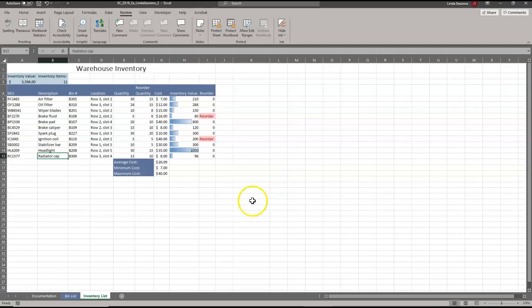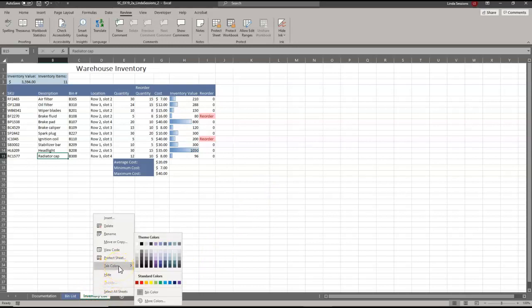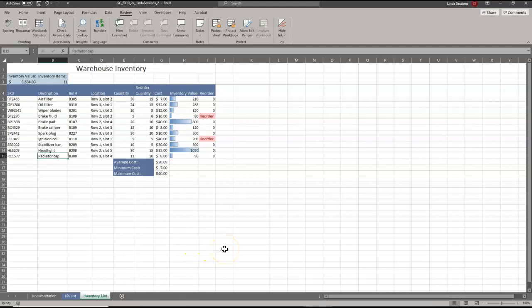Last thing we want to do is change the tab color of the inventory list. So we come down here to the inventory list and right click on it and go to tab color and make that blue gray accent 3, to match the color of the bin list work tab. So again, that's everything. We want to save it. We can compare our worksheets to the pictures in our assignment instructions. Once we're satisfied with it, we're going to close this.